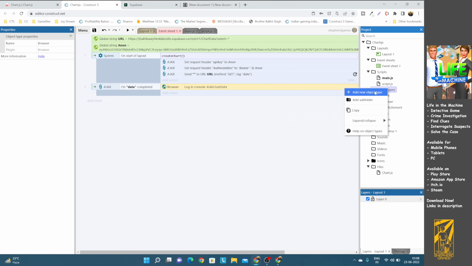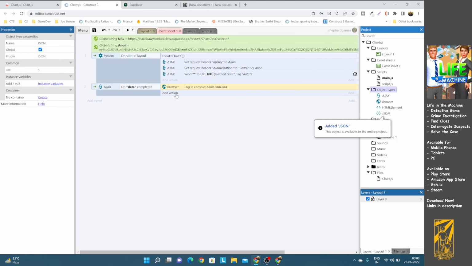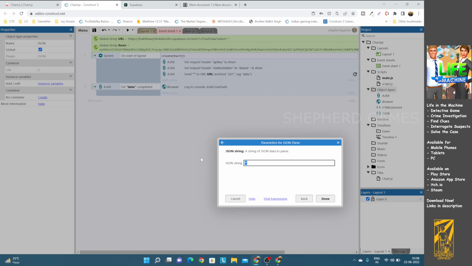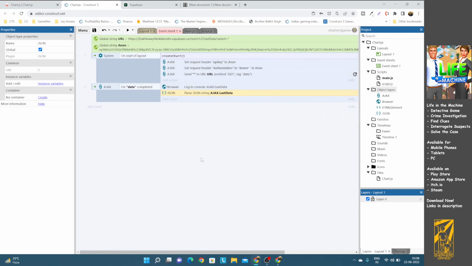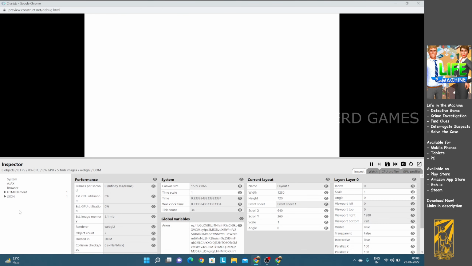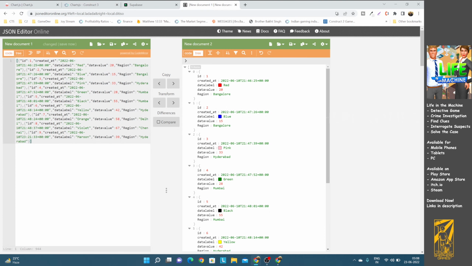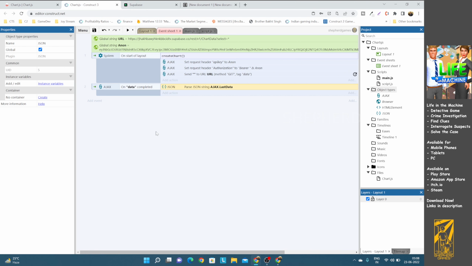So let me add one JSON object. I will parse this value into this JSON. Okay, so if I debug layout and go to JSON, this data is stored here, right? If I paste it here, you will get the same. Now I want to extract all the data into another JSON format. So I will create one JSON and call it data.